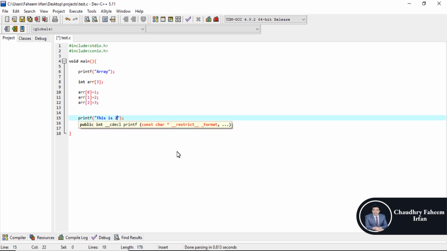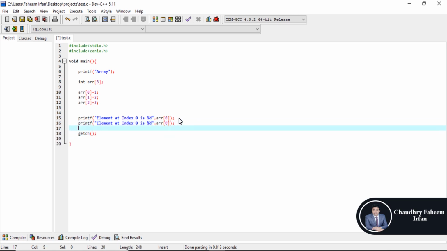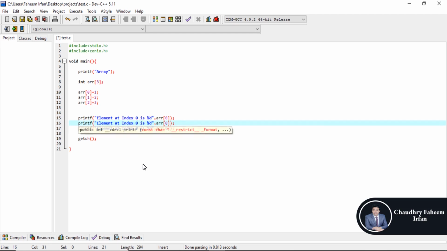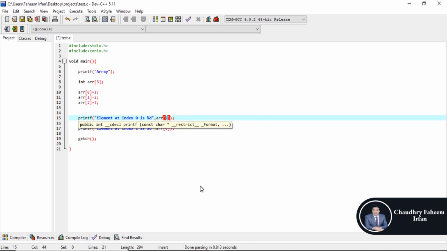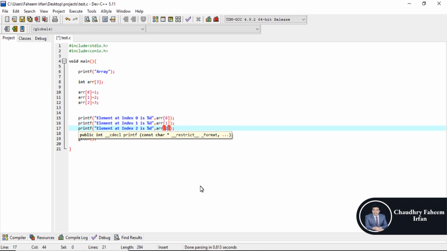And we can display like this: the value of index 0, the element at index 0. In the same way, copy this statement and paste it here for index 0, index 1 and index 2. Now change the index to 0, 1 and 2.